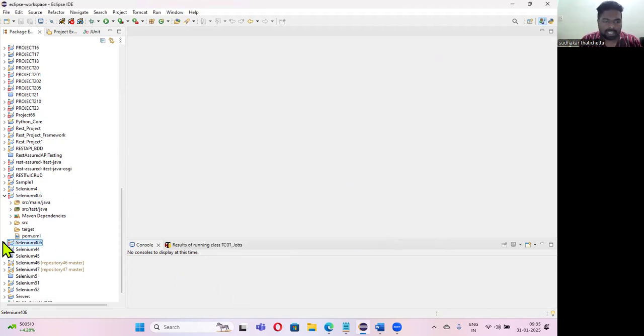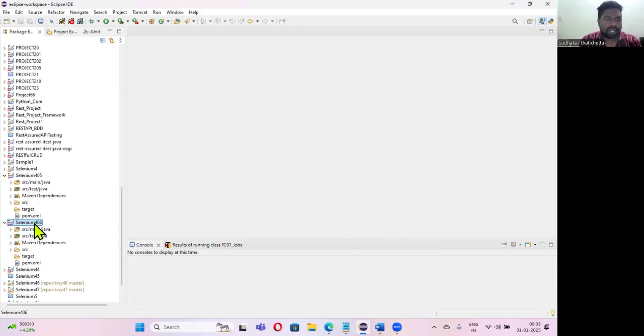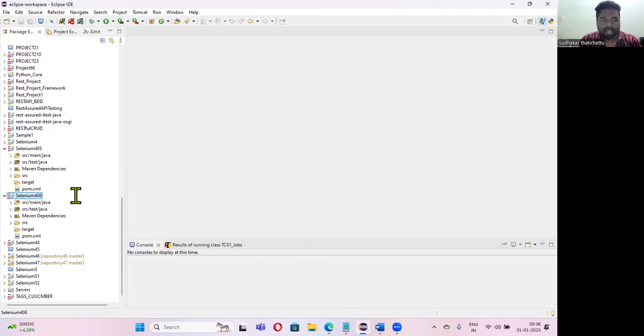See here, in my case Selenium 406 got created directly. But on some systems, in the console section, where my mouse pointer is, the system will ask you to enter the letter Y. Just press Y. After completion of 33%, the system will prompt you to press Y. So you can press Y and press the Enter key so that only this project folder can be created in your Eclipse. Like that we can create the Maven project.